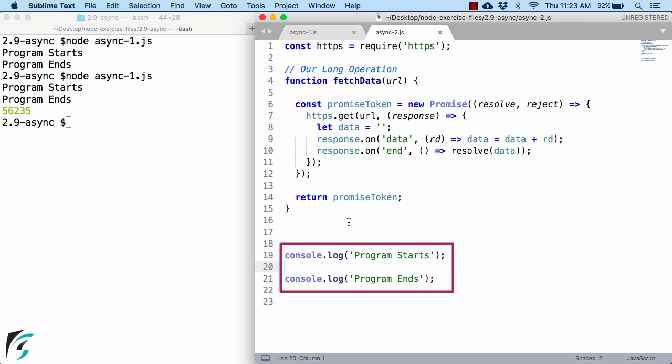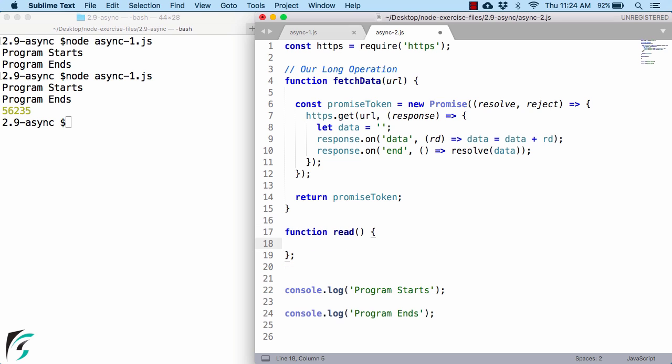Now down below I have written the same code, program starts and ends. And these two code will act as the evidence that our program started smoothly and ended smoothly. Proceeding, here I will define a function and call it as a read function. And inside this function I will call the fetch data function and pass the same URL. Now as we know from the previous video, this function fetch data is returning the promise object or the token. So here I will define promise token equal to this fetch data function. So this function fetch data will return the promise token, correct?